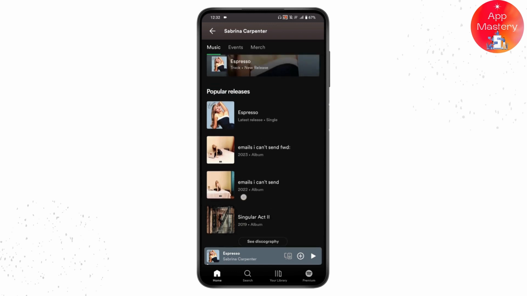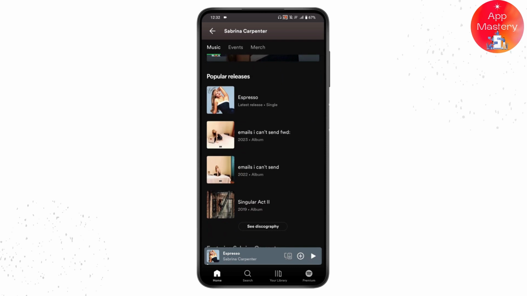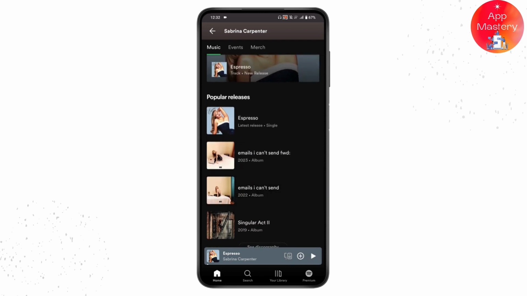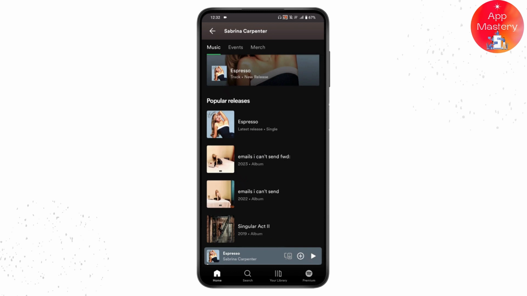So here in my region it's not available, but in some regions it's available. You can simply have the stream under that song name. So that's it. That's how you can see how many streams a song has on Spotify.